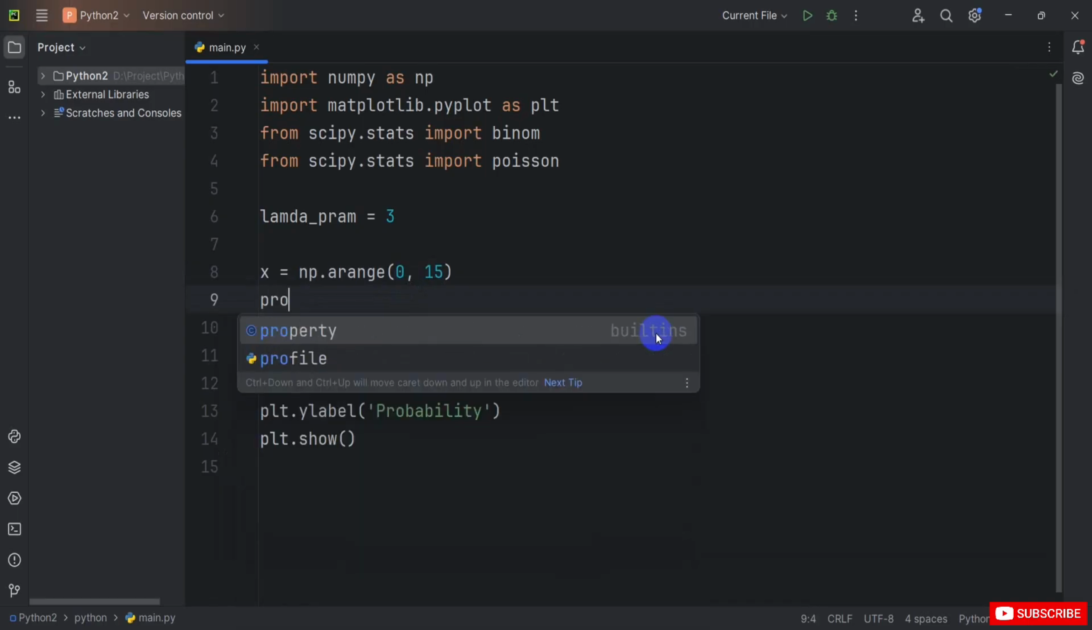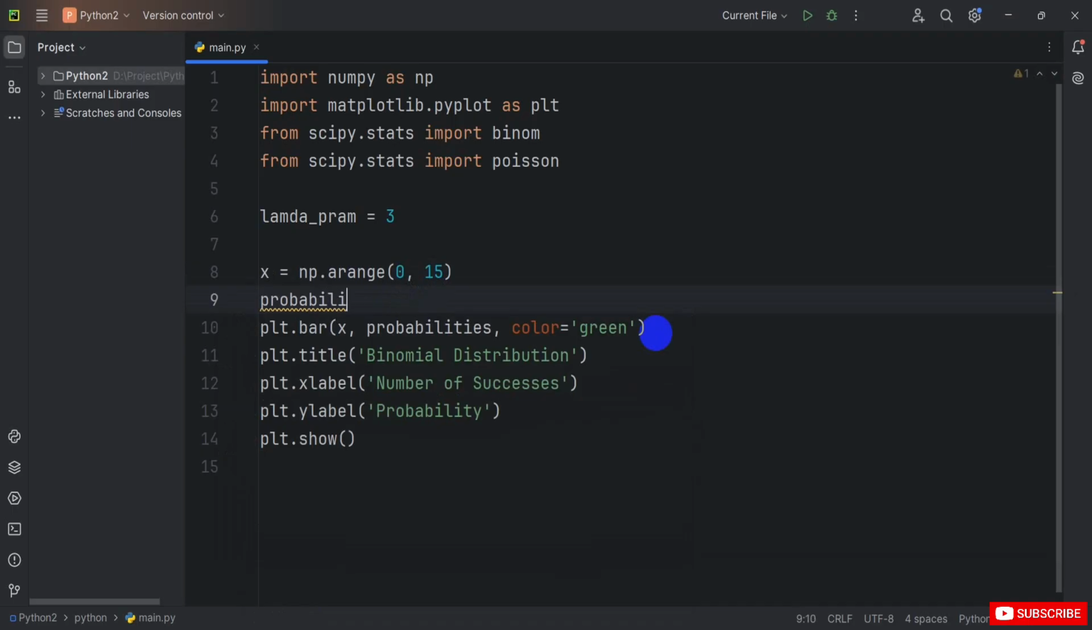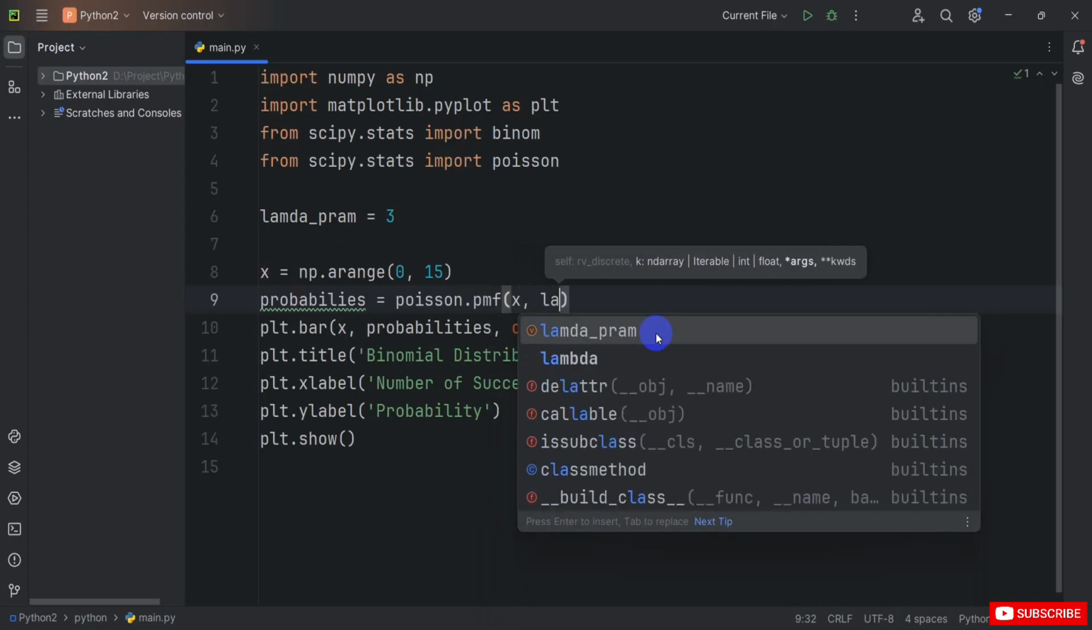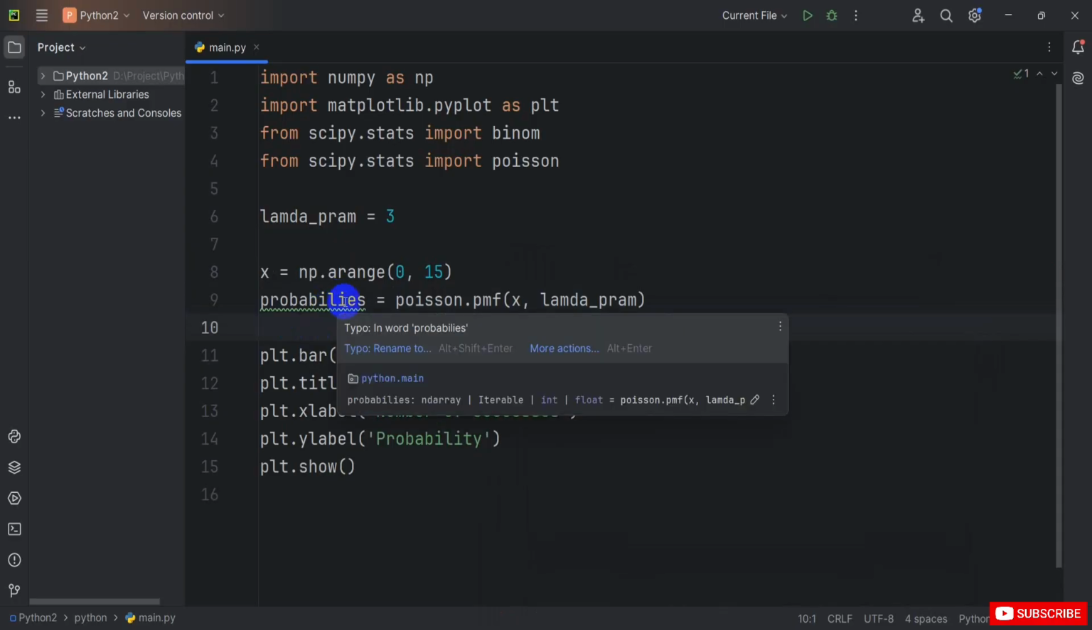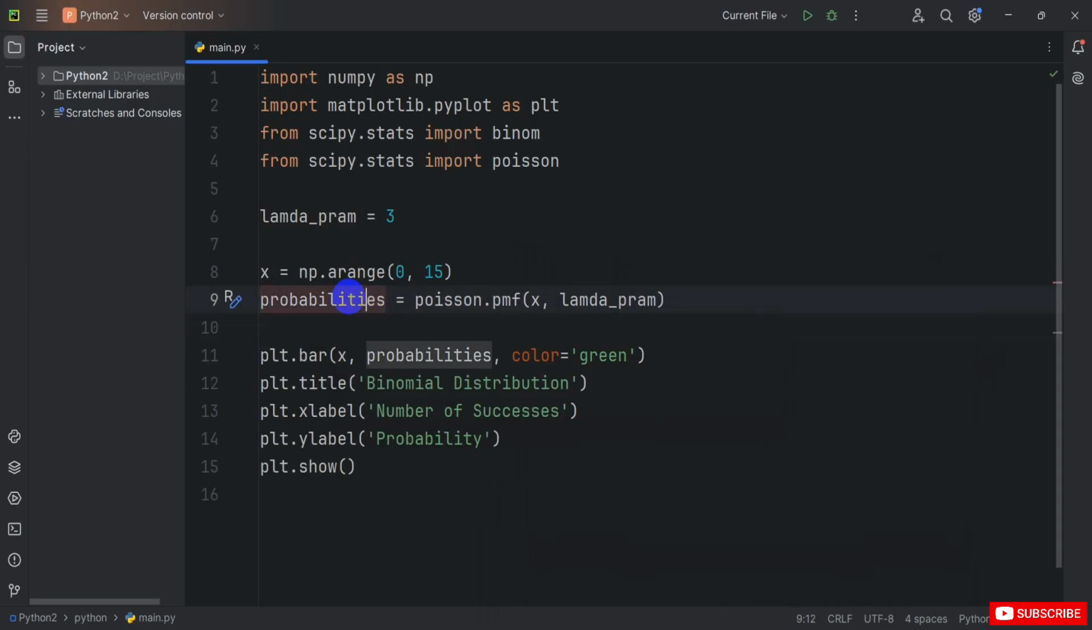In the next line I create the probabilities, equal to the function's dot PMF, in which I pass the x variable and, second, the lambda underscore parameter. Now I define the plot of the distribution as a bar chart and change the color. Here I'm using purple.